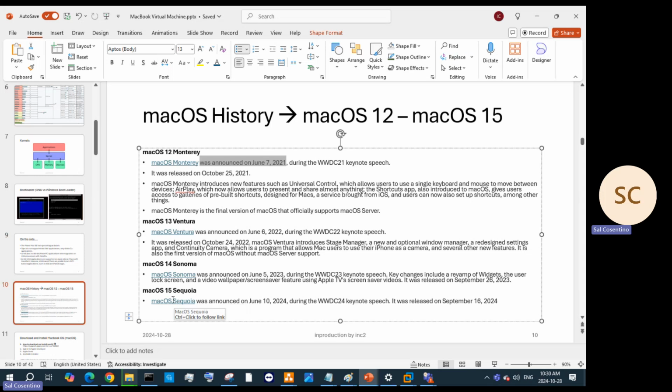Our last version, 15, was announced on June 10th of 2024, which was almost 4 months ago during the WWDC keynote speech. And again, this was released almost a month ago on September 16th, a month and just a bit.